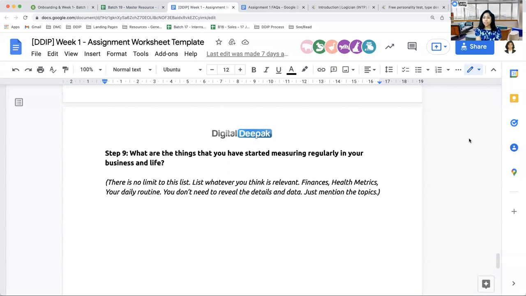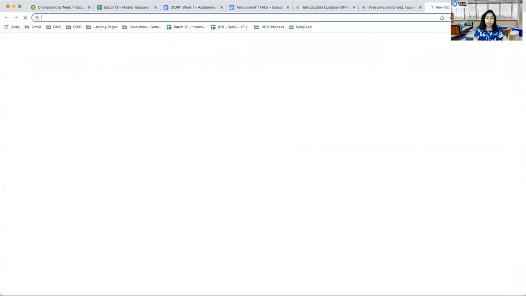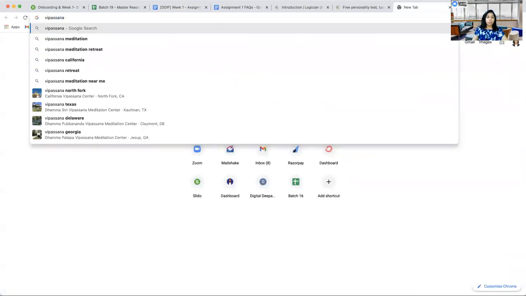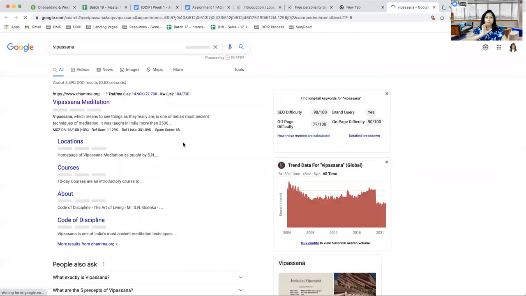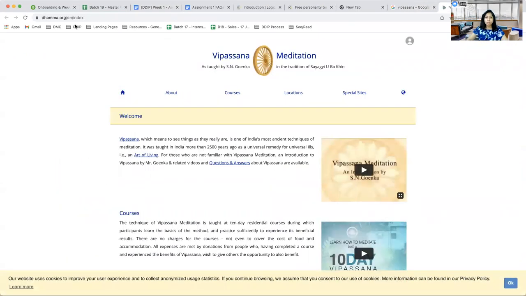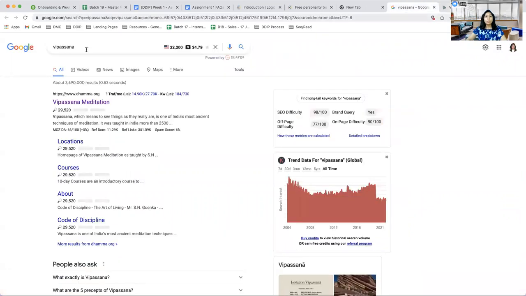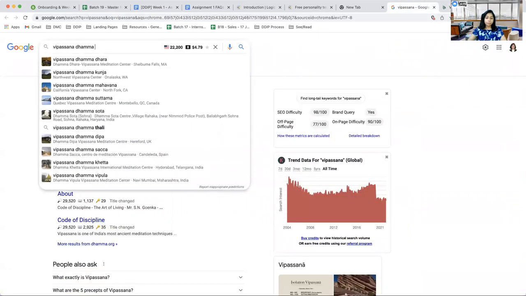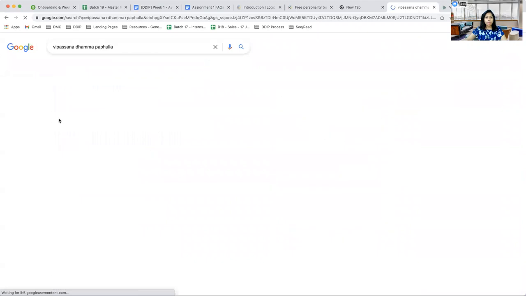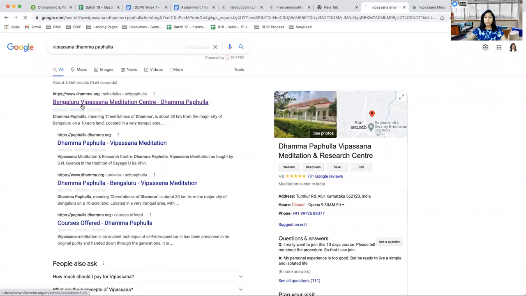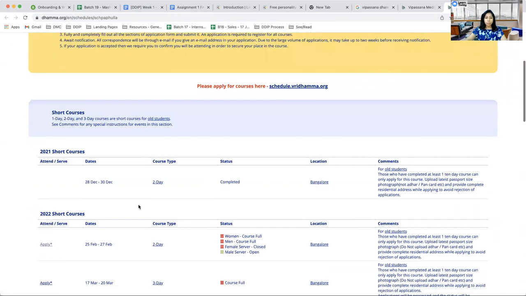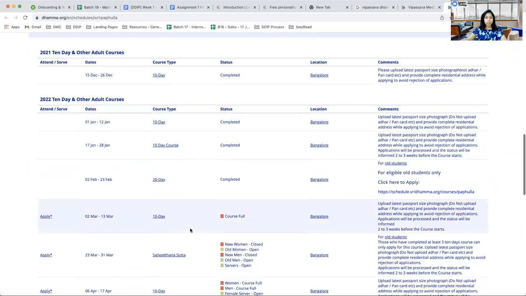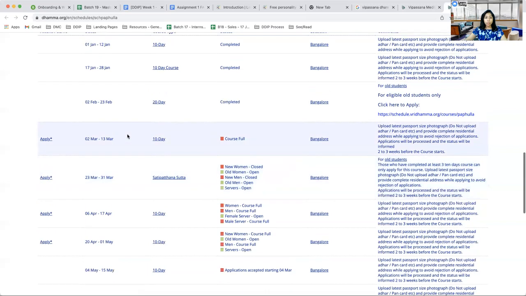Okay. So Rajesh is asking, what is it, Kamna? Vipassana is basically a meditation technique, and it has centers all across the world. You can see dhamma.org is the organization. There are a lot of organizations which do it, but I like Dhamma. The Bangalore center is called Dhamma Pafula. What happens is they show you the process, how to apply. They have different dates over here. You need to apply much in advance.